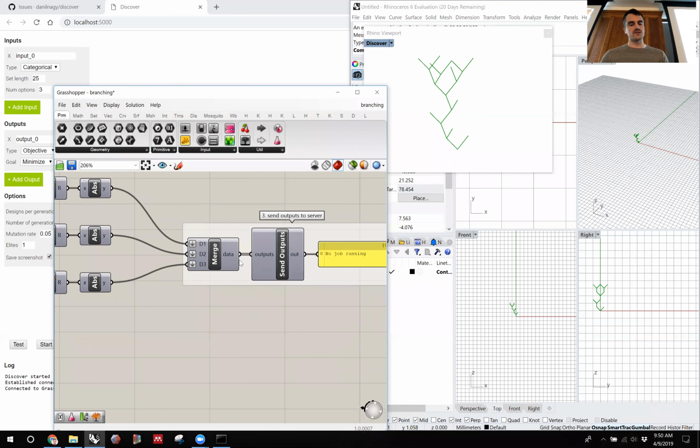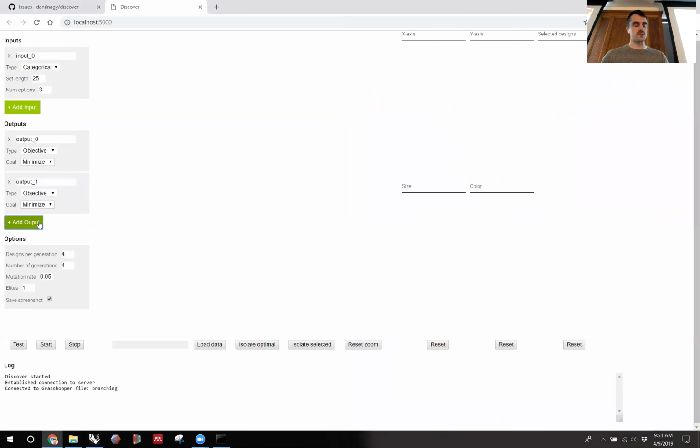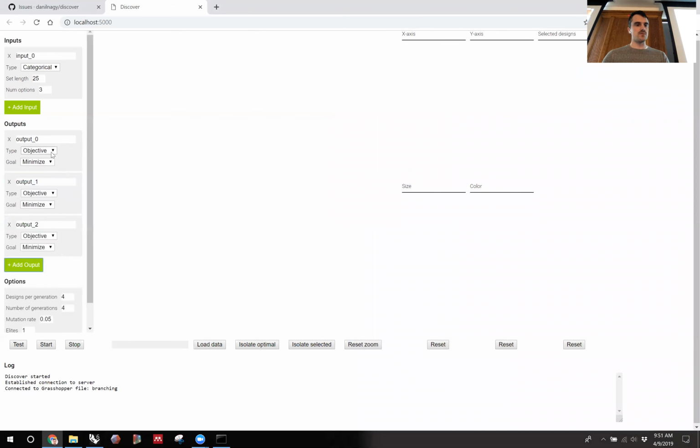I'm plugging all of those as outputs into my send outputs component. So I need to specify those outputs here, and these should all be objectives, and this time I want to maximize all of them. So I want to just maximize the total size of my structure, and here we have trade-offs again. Some might be very wide and short, some might be skinny and tall.